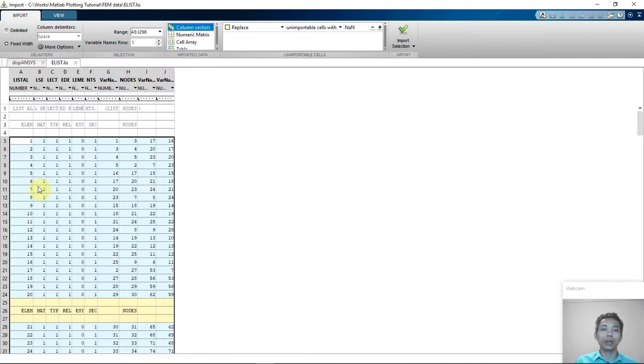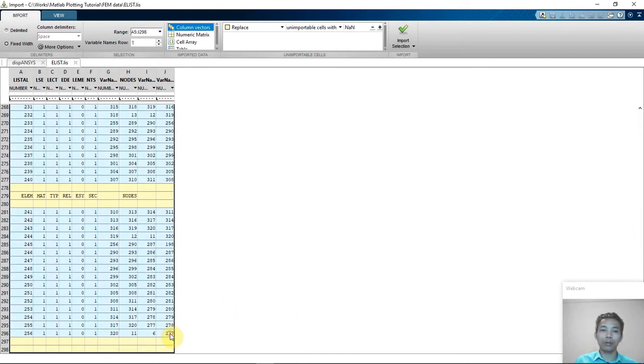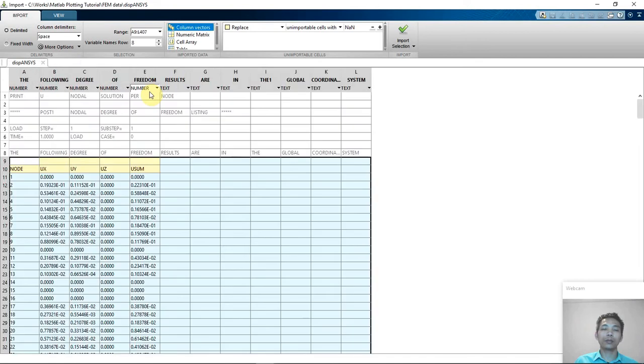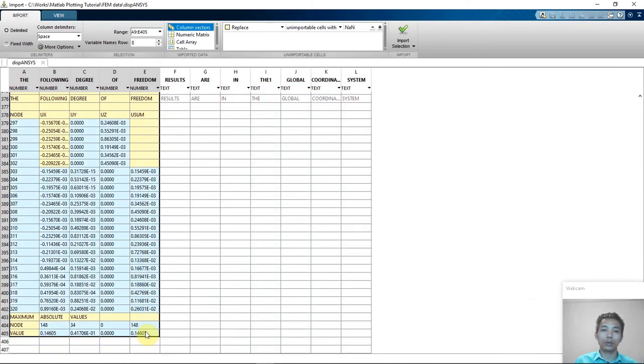Just close that one, and here is the node connectivity. Again, I choose numeric matrix, and then import. Okay, I already imported the elist variable, and the last one, the strain. Again, go down to the last column and choose that one. Again, you can see there's some problem here, but we will fix this later.